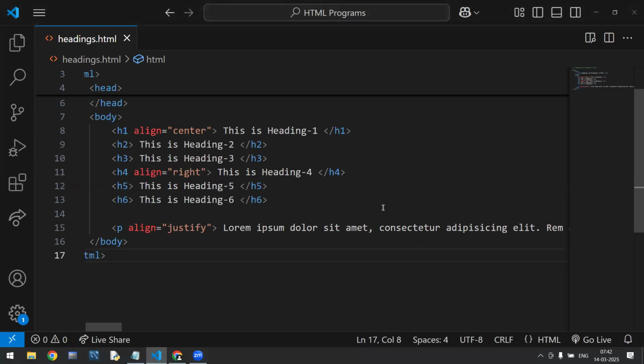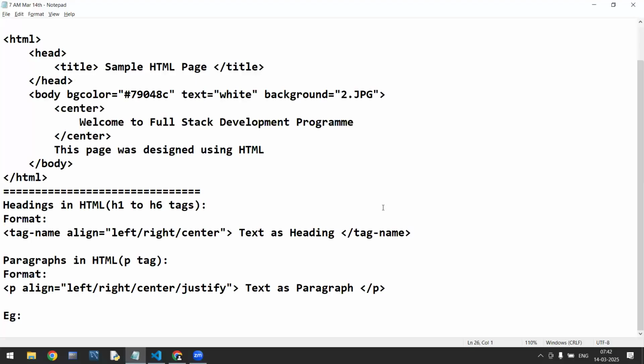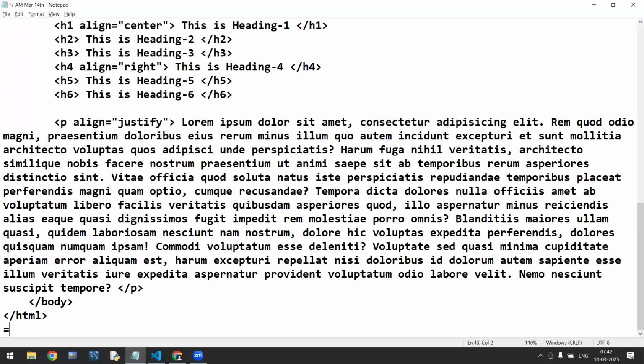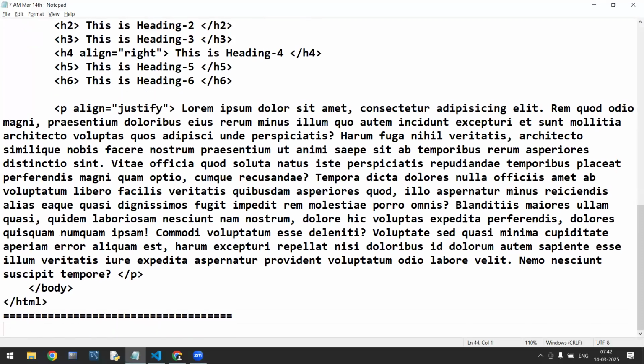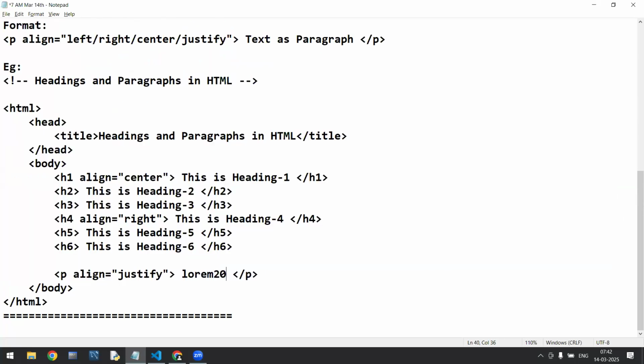Justify means the text is displayed neatly at the borders. So if we want to create any paragraphs or any text, we can write like this. Of course, I'm not going to add all the things. Lorem 200, something. However many words you want, you can select. Once you press the Enter key, it will automatically be done. That's it. So this is how we can create headings and paragraphs in HTML.